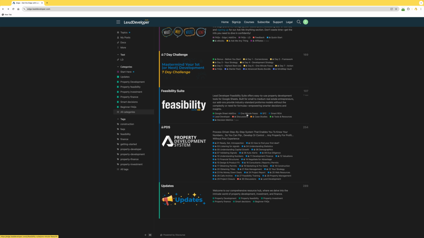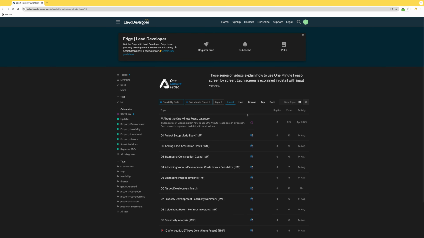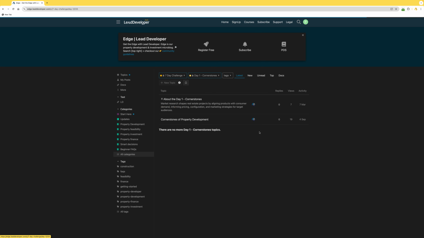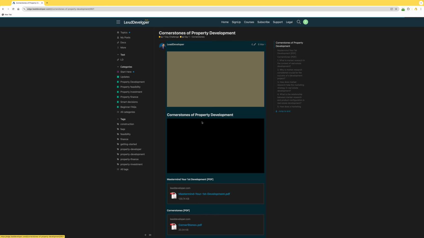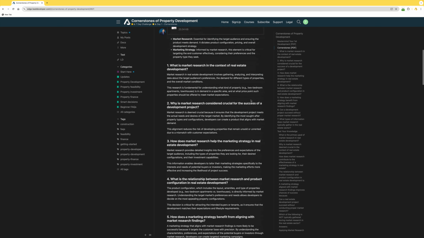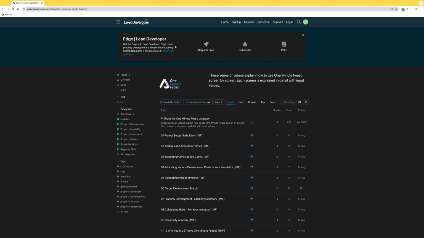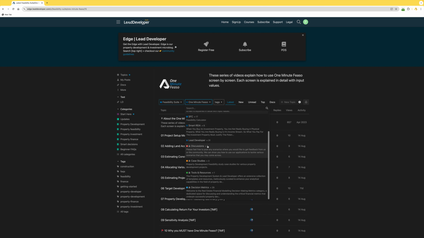So for example, let's say you are in 1 Minute Feasibility and you quickly want to get back to the home page, click on the home. Your home button is the most used button. I use it all the time because I like this easy way of navigating. So I can see, okay, I'm doing the 7-day challenge right now, so I'll go into the cornerstones and start working on the cornerstone section, and so on. Or you can also go into 1 Minute Feasibility and then select and jump to another section.